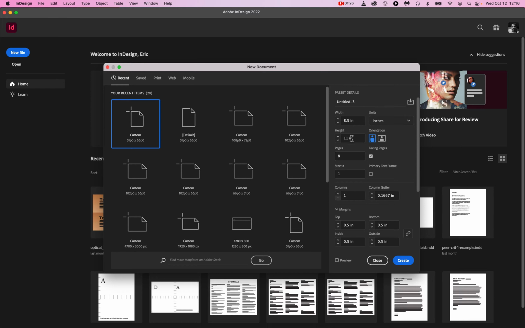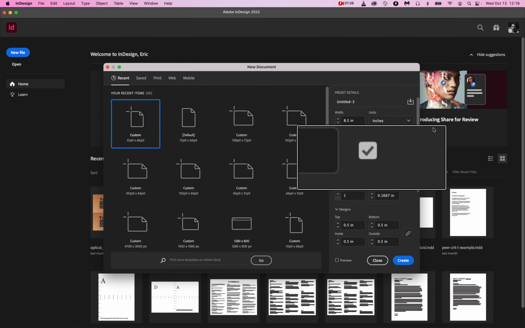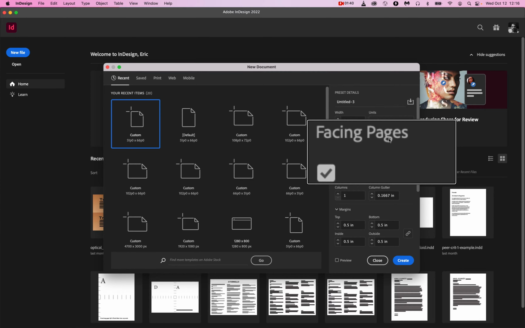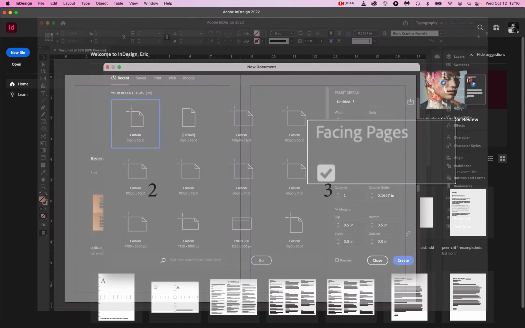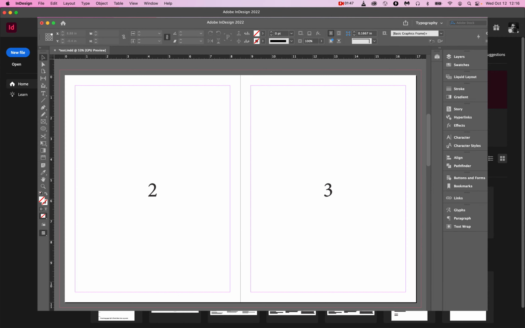The number of pages for your assignment is 8, so I'll just run off 8 pages. It could be any multiple of 4. Okay, so we're going to run 8 pages. And we want facing pages. Remember, facing pages is like if you have page 2 and page 3, they're together. When you look at them in InDesign, they're beside each other. That's what we mean by facing pages.